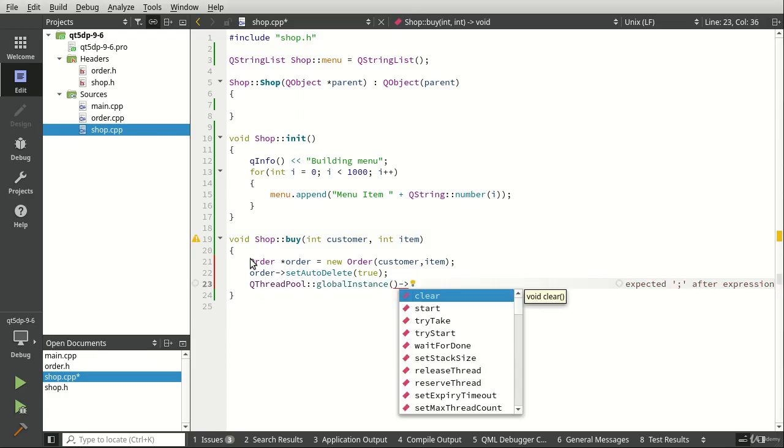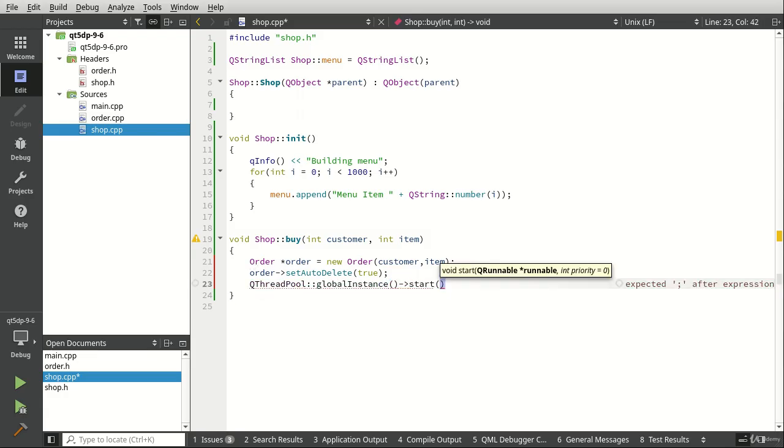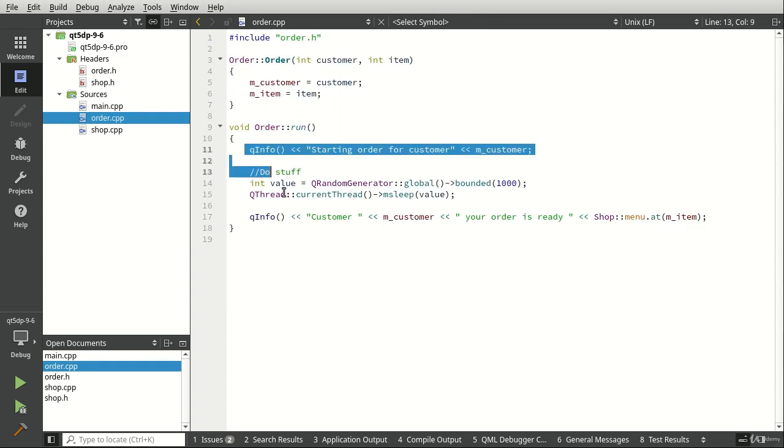It's assumed if you're taking this course, you already know what all this means. If not, I think I covered this in the Qt Core Advanced. So all we're doing is we're saying order, make a new QRunnable with our customer and our item, and then we're going to say set auto delete so I don't have to mess around with that memory, and then the ThreadPool's global instance is going to start that runnable, which of course is going to go over here and run this. It's going to put our thread to sleep for a specific amount of time, whatever that random number is, and then, hey, order up, you're good to go.